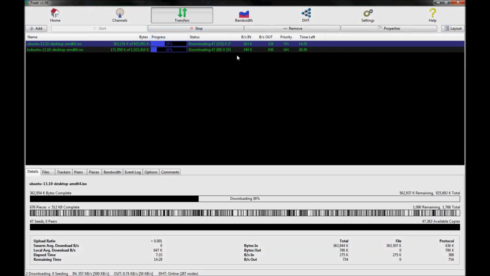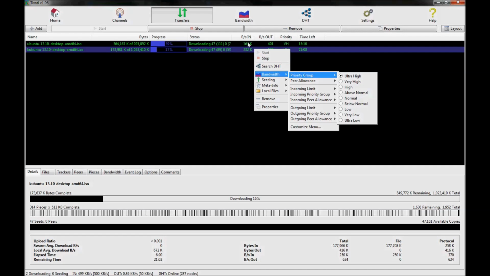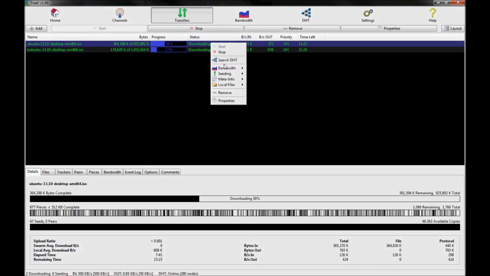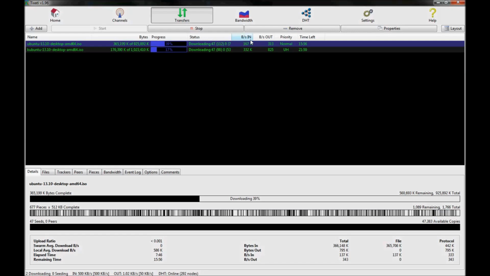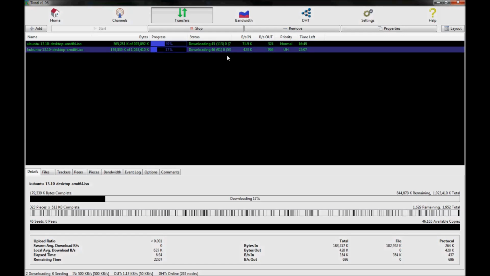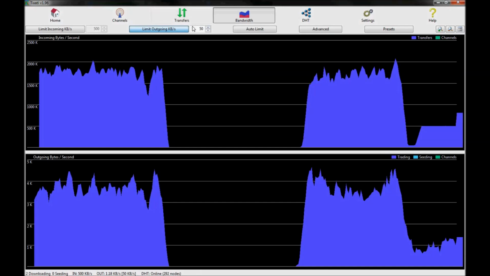And now it'll strategically transfer or share that bandwidth. So this one has the ultra high priority group, and this one is in the very high. So if we pull that down to normal, you'll notice even more of the bandwidth speed allocated to this torrent. But we don't need that. We're just going to open it up.